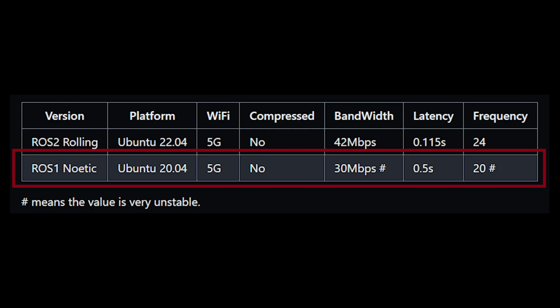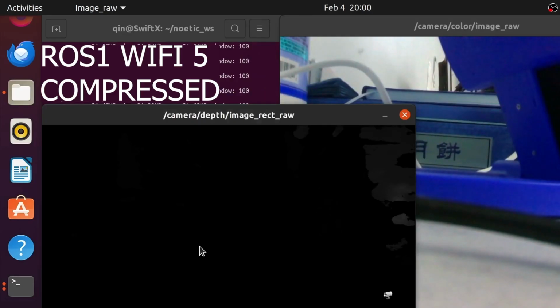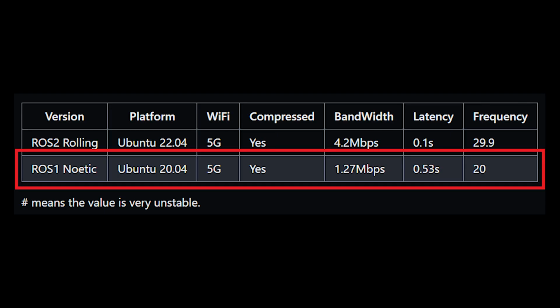At the same time, the two video streams compete with each other for bandwidth, and the bandwidth and frame rate fluctuated a lot. Then we switch to the compressed stream. The lag in the images is completely gone. After checking the bandwidth, delay, and frame rate, we can find that the bandwidth is greatly reduced, and the usage is lower than ROS2, but the delay and frame rate performance is not as good as ROS2.